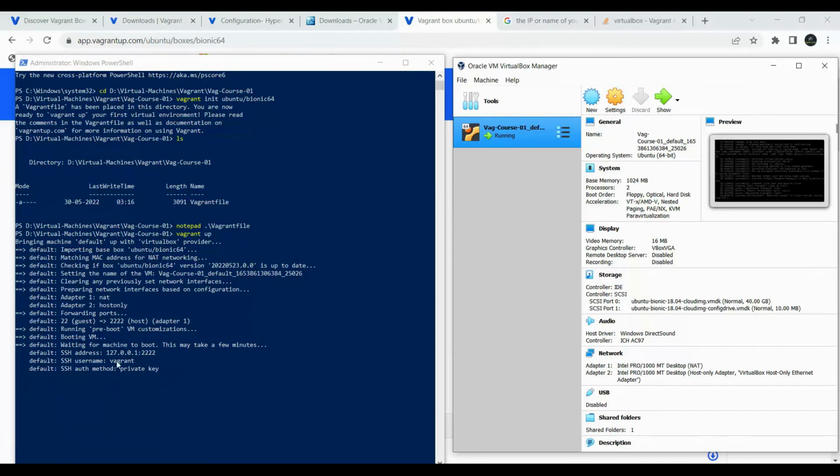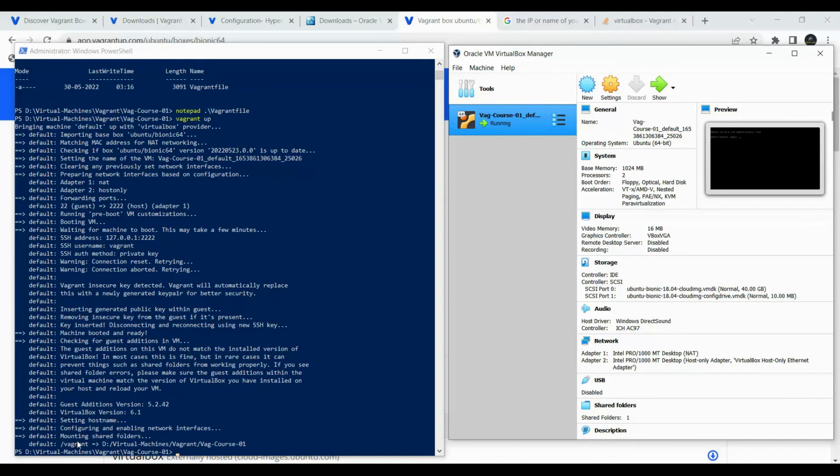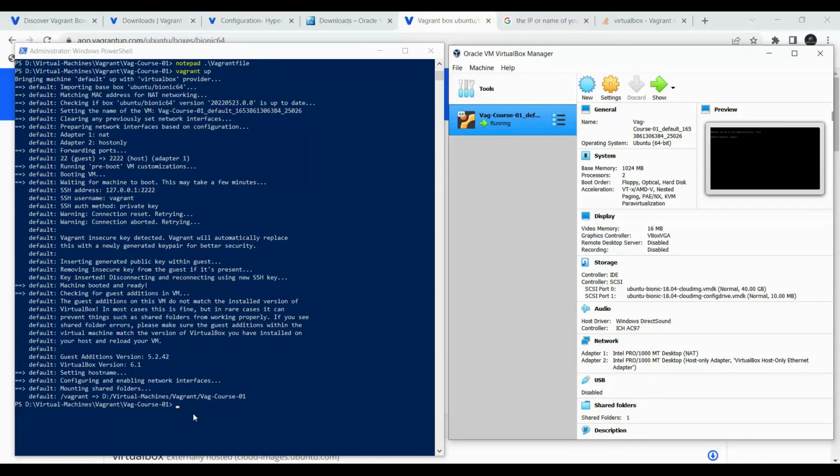The username, you can see, is vagrant. You can see mounting shared folder, enabling network interfaces, shell versions, setting hostname. Okay, so everything is completed now. So we are done with this one.